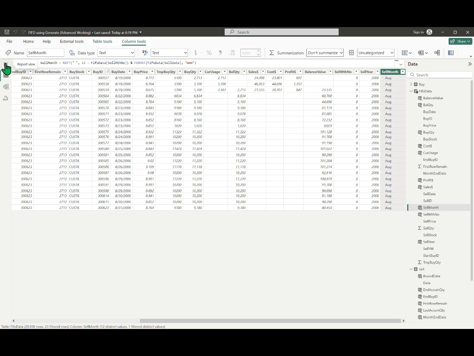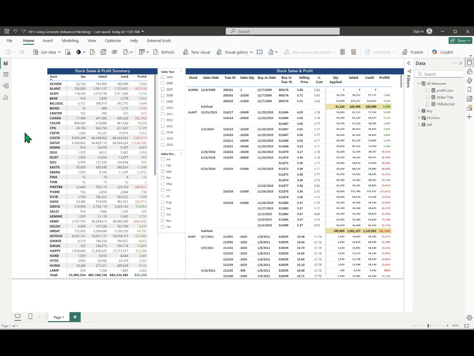Okay, then we go to the report view. I also skip how to create the visual matrix for the stock sales and profit, because it is the same as what we have done for part 1. And of course some measures we need to create are all the same. And then we have the year slicer and month slicer.